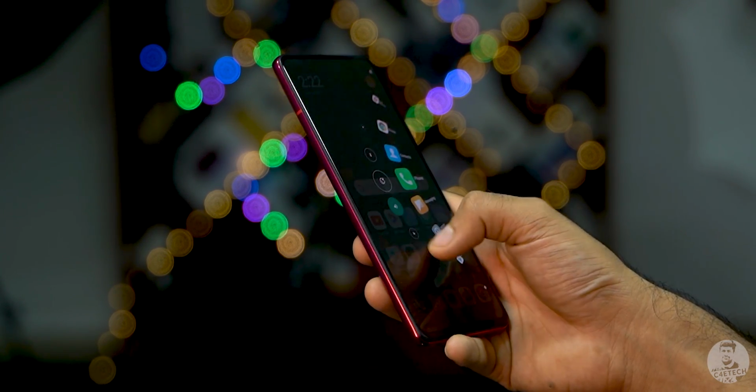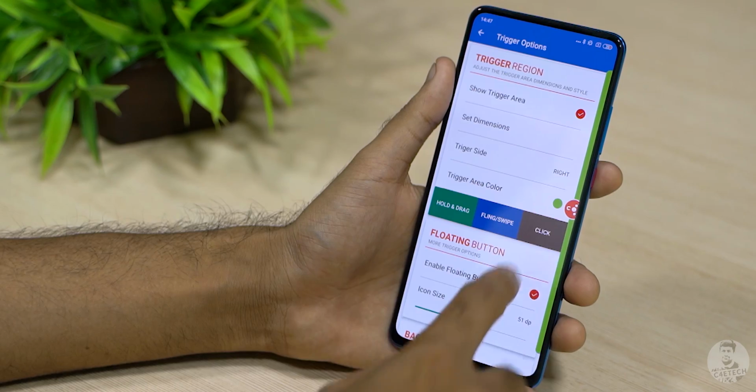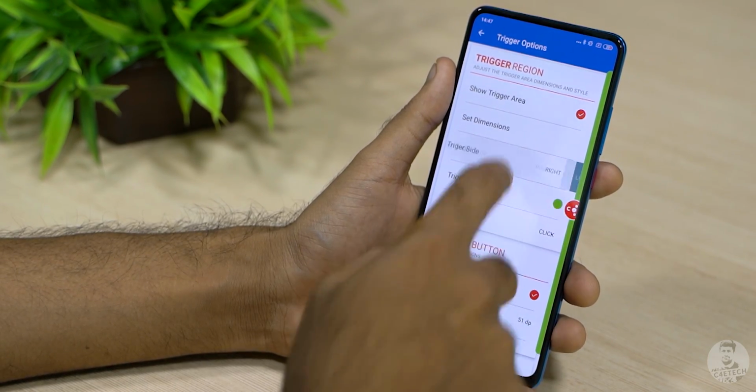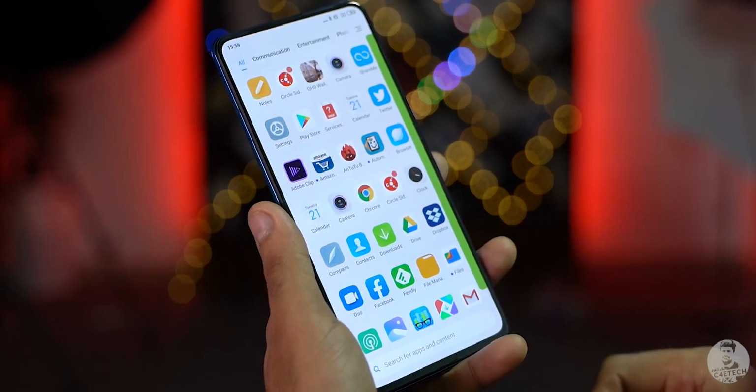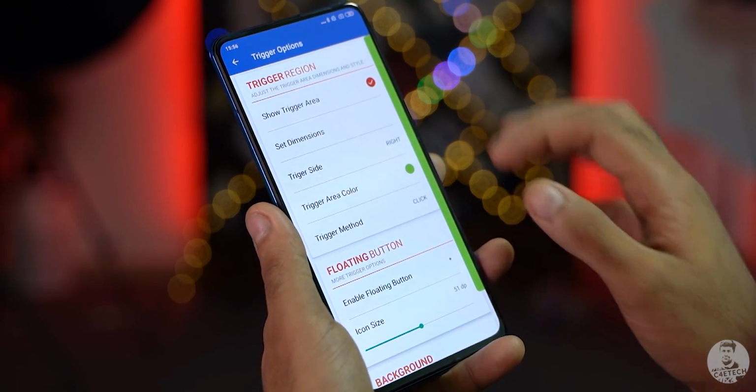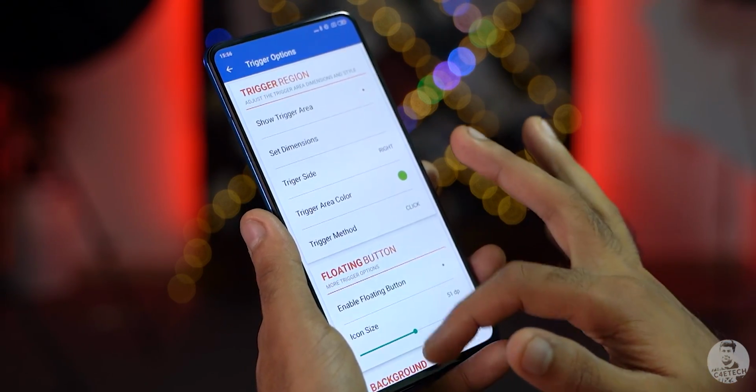The circular dial-like design is very well thought out. We can set it to trigger from any portion of the screen, and the best thing here is that we can set it to be completely invisible, so it doesn't take up any screen real estate whatsoever.